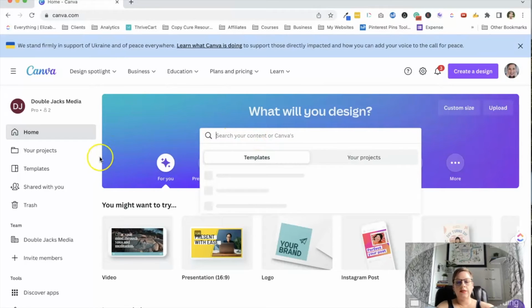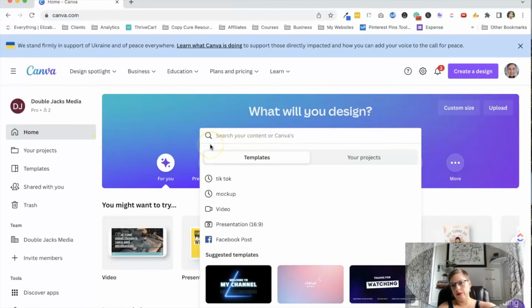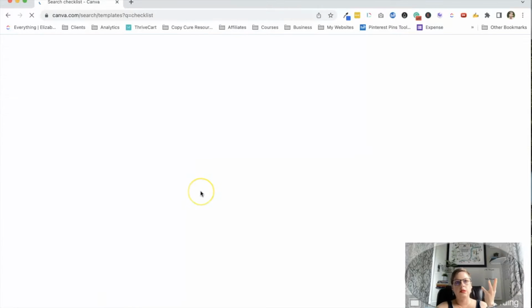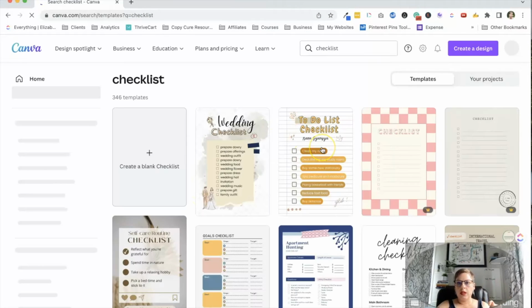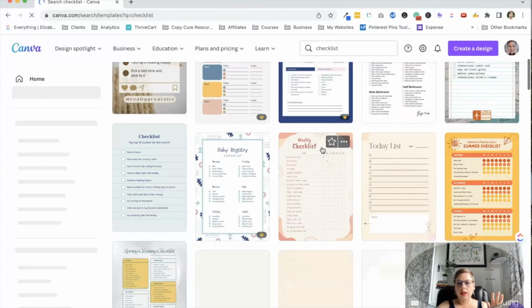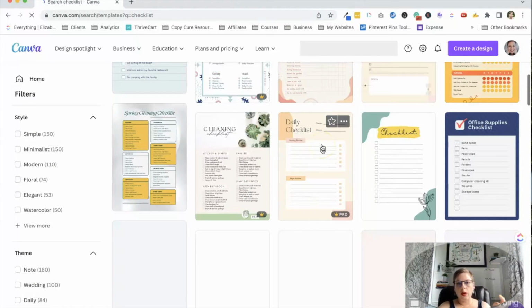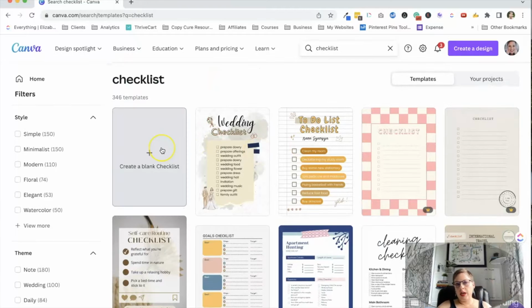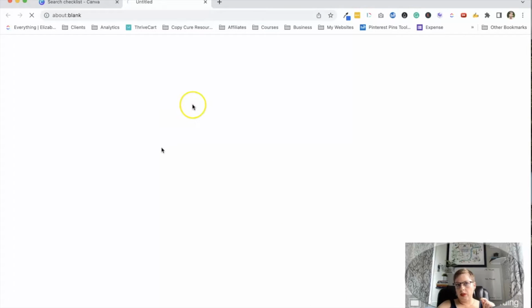So once you're in Canva, and I do have a pro account, but I'm going to show you how to do this for free. Like, you don't need the pro account to do this. So if you want, you can always look for a pre-made template. That's sometimes just the fastest way to do this. There's lots of different ones here that you can use as a starting point. You can do that. I'm going to go ahead and create a blank one, starting from scratch.